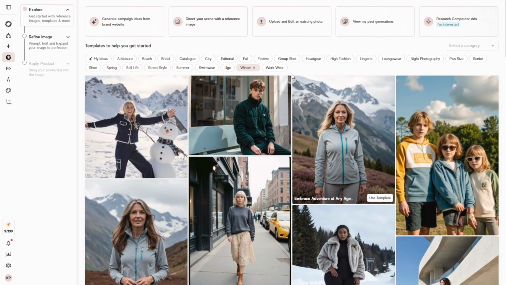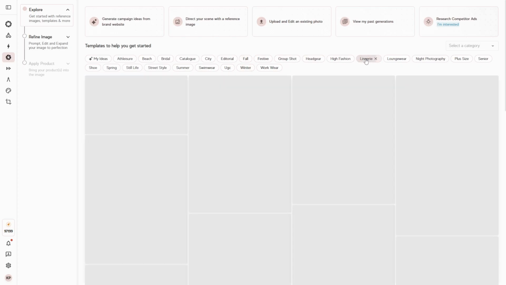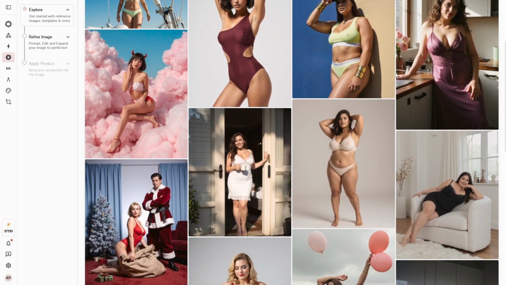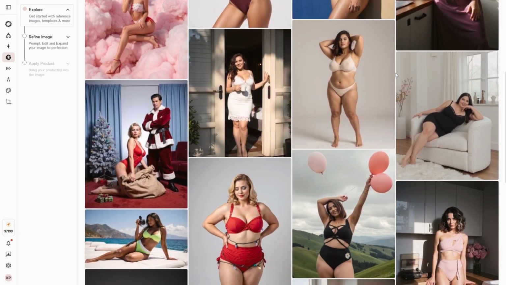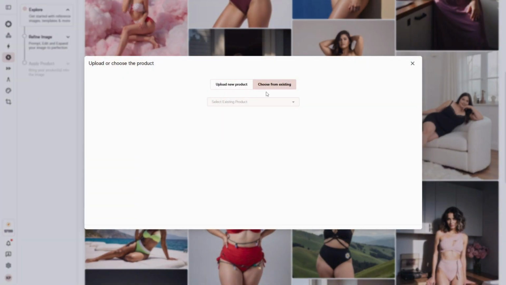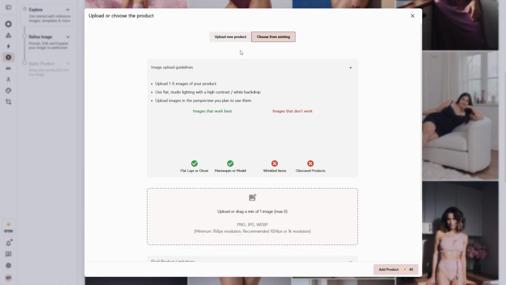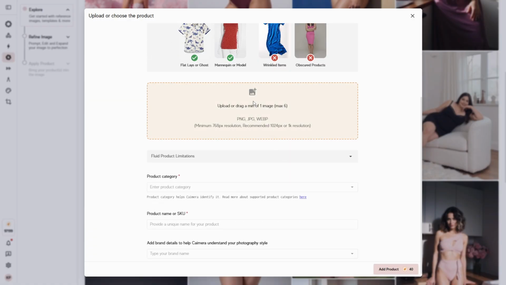Let's try lingerie today, and we'll see how lace and sheer will look there. So here, I'll click lingerie. Let's select a template from here. I like this one. Click on use template. Now here you have two options. If your product is already uploaded onto the app, you can select it from this drop down menu, or if you're starting from scratch, you can go and upload new product and upload your garment image over here.